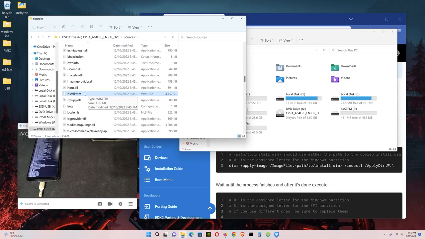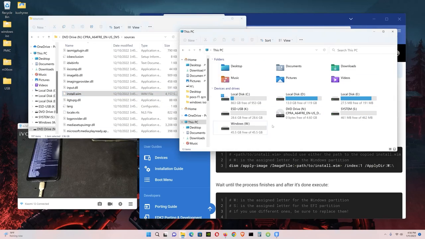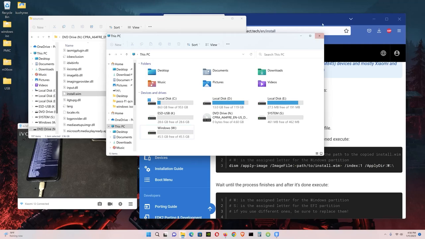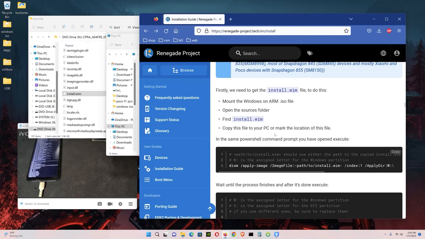right? We're going to deploy the Windows to the K for sample only, because when you use this method, it's really slow writing to the phone, I will show you. If you see the command, can you understand? Path to install WIM.